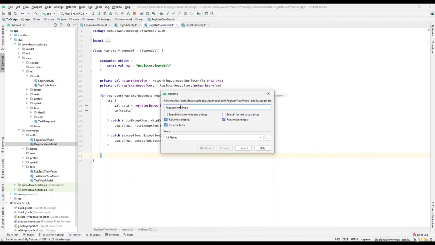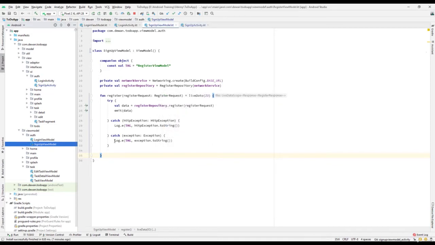So instead of register view model, I think we better give a name as sign up, because sign up is our view name. So sign up view model, just refactor it. Okay, so we have refactored the name as the sign up view model, and we don't need to make use of the Android view model over here, because we don't need access to the application or the context. So we are just good with the view model.